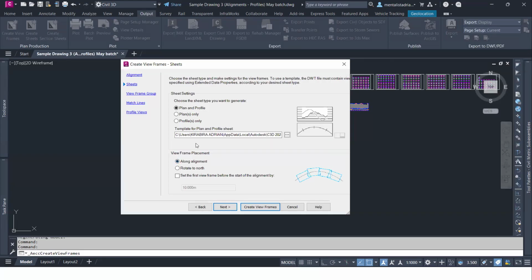You get it? Then here you have how do you want them to be placed: along the alignment, or rotated to the north. It depends on what you want. And just have them along the alignment. Then you can set the first view frame before the start of the alignment.